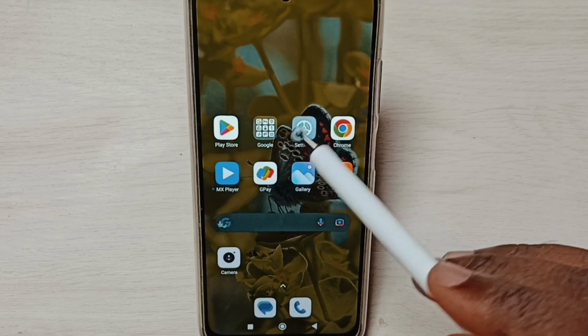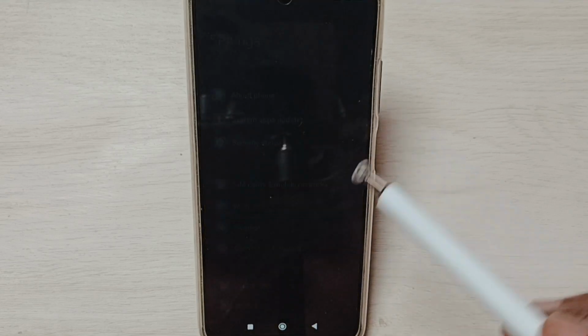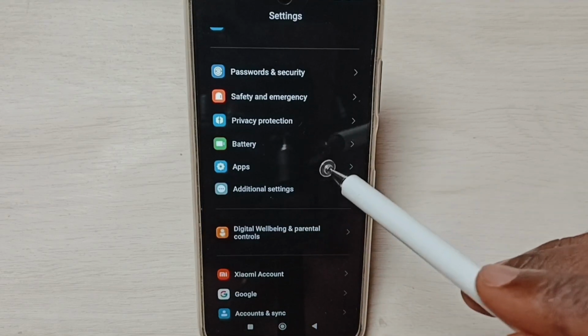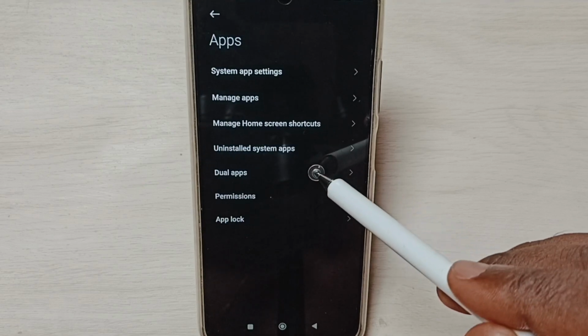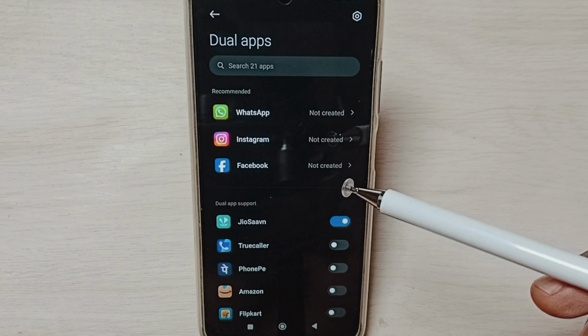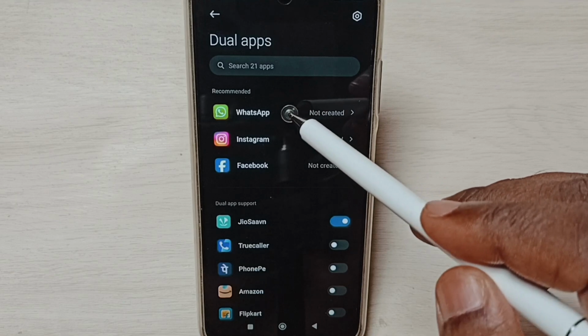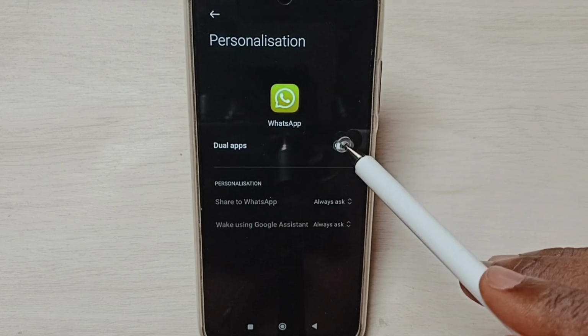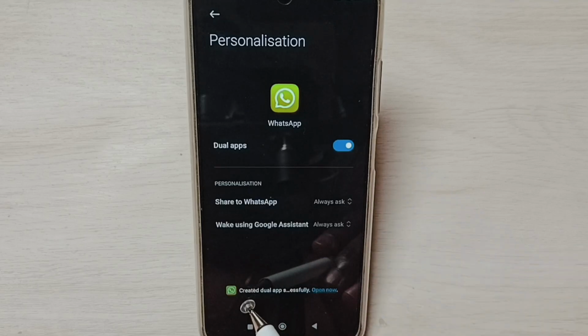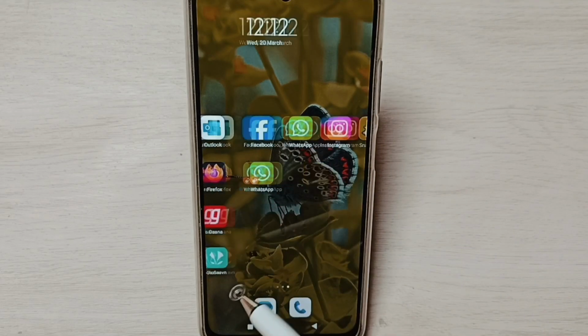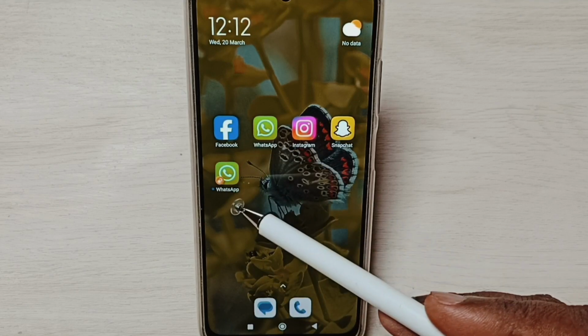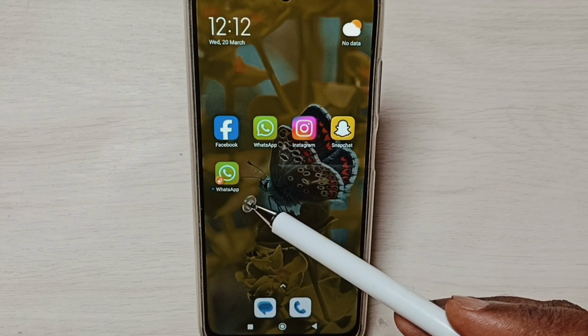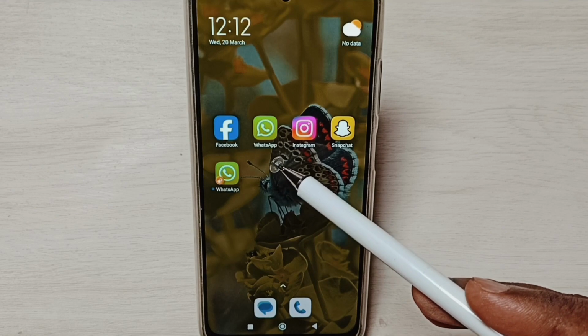Go to settings, tap on the settings app icon, go down, select apps, select dual apps, and here we can see WhatsApp. Tap on WhatsApp, tap here and enable dual apps. Tap here, you can see dual app created. Go to home screen. Now we can see two WhatsApp apps. So now I have successfully cloned WhatsApp app.